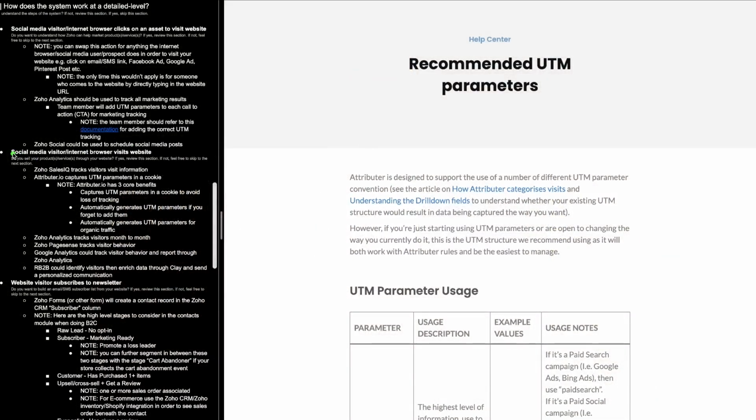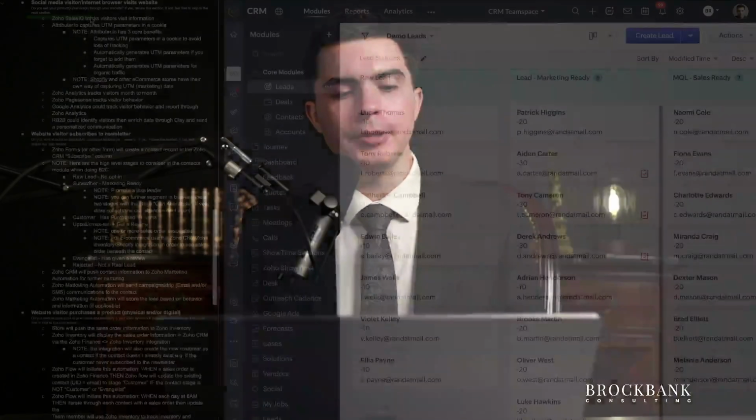Now, the reason I spent so much time on this is if you want to drive revenue in the organization, if you want to understand how to double down on things that are working, you have to track what's going on. That's extremely critical. And that's going to lead nicely into this next section for social media visitors / internet browsers visiting the website. Do you sell your products and services through your website? If yes, you're going to want to go through this section. If not, feel free to skip to the next one.